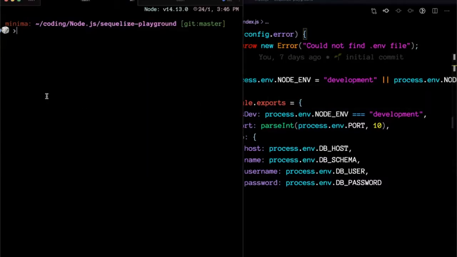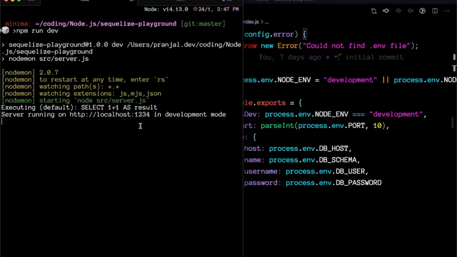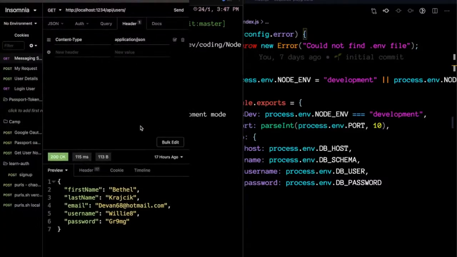So let me go to iTerm and I will say npm run dev. It will start the development server for me. So as you can see, my server is running on localhost 1234. So let's test this API. So I will open up Insomnia, which is an API testing tool.